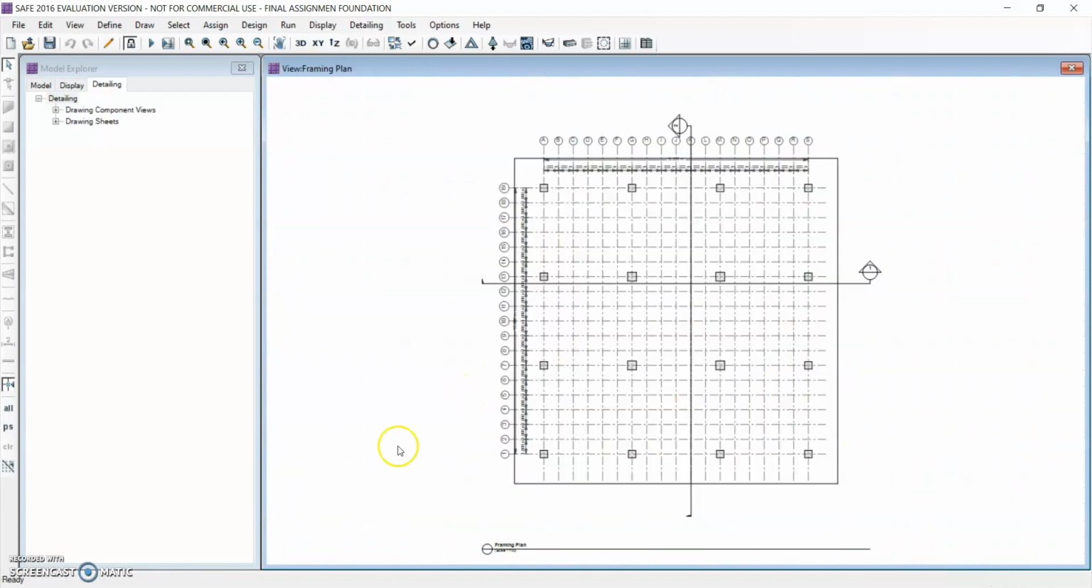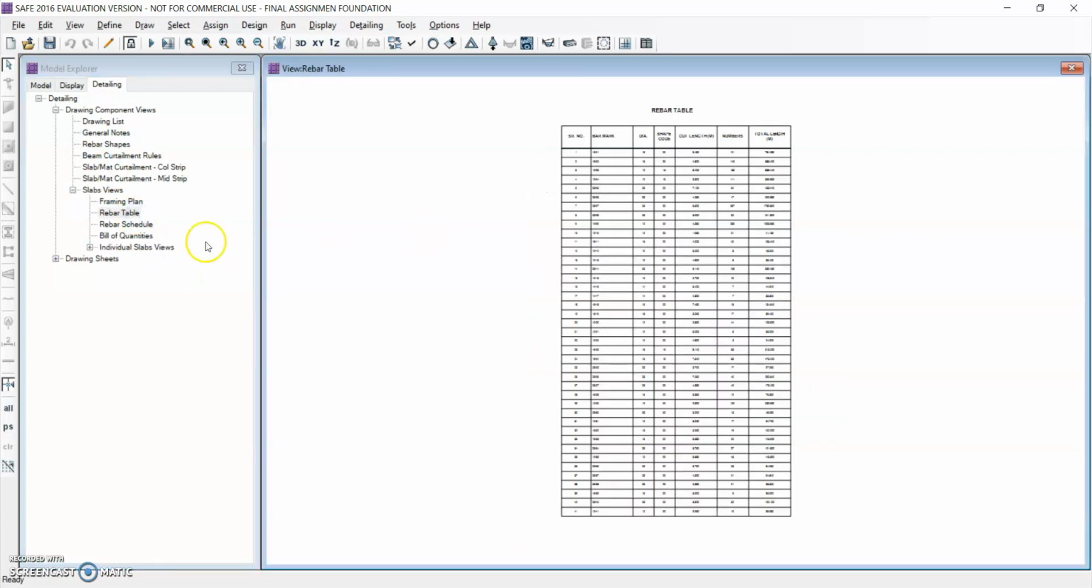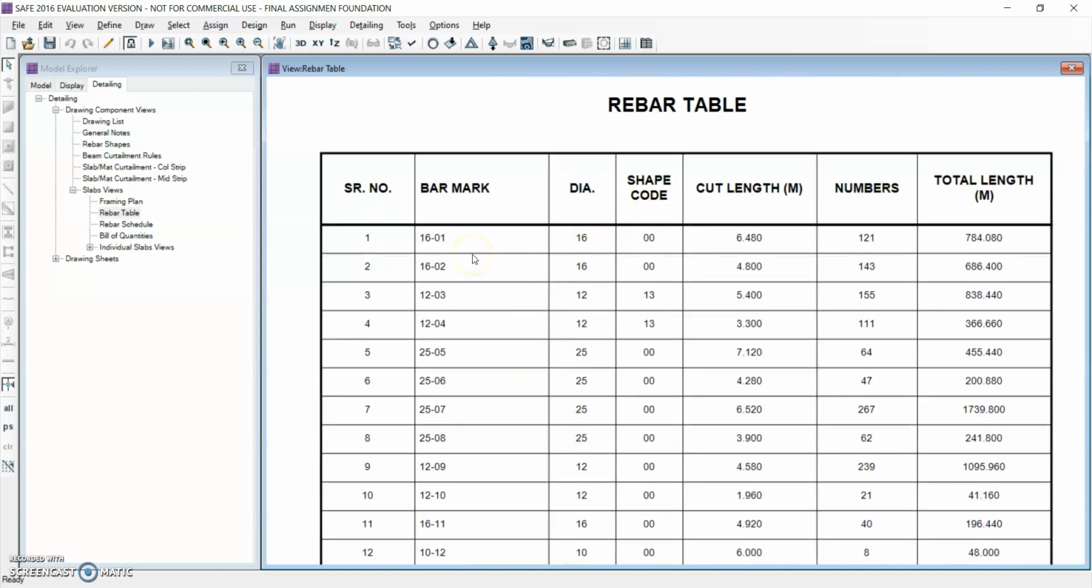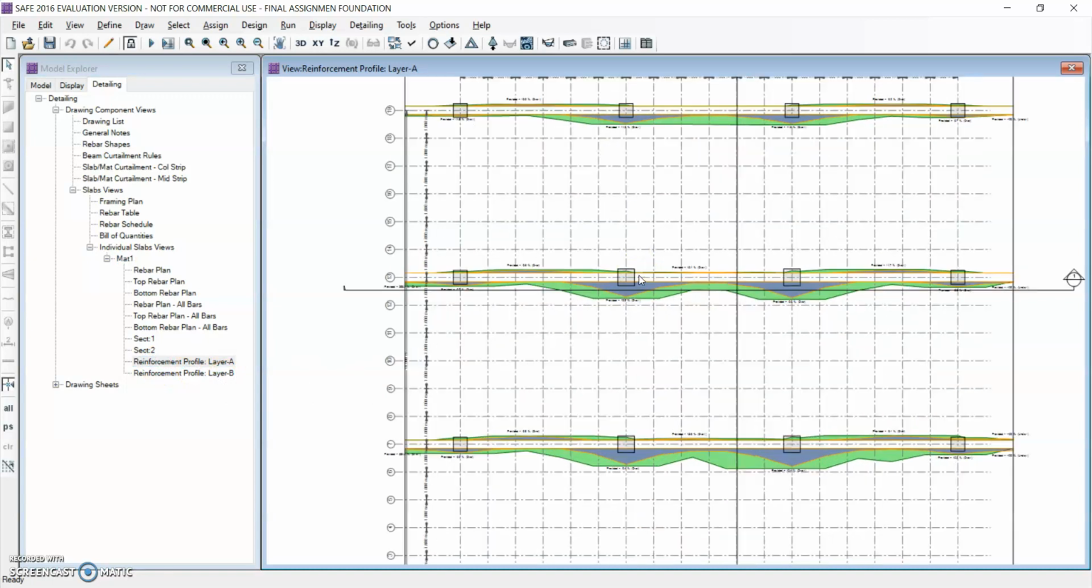Okay, all right, so go to Drawing Sheets, Drawing Component Values, Slab Views. So this is the framing plan, and you can get the rebar table. This is the rebar table. You will get the mark and diameters and the corresponding lengths, and you'll get the bill quantities, the lengths used for the respective bar sizes, and the corresponding weight, and you can get the value of the reinforcement profile of layer A.